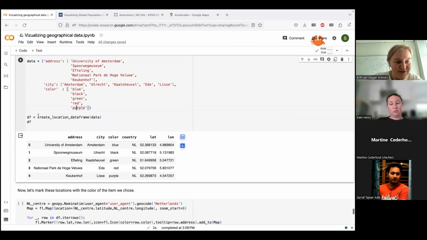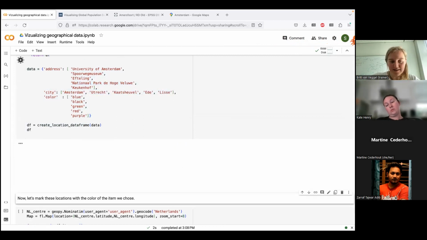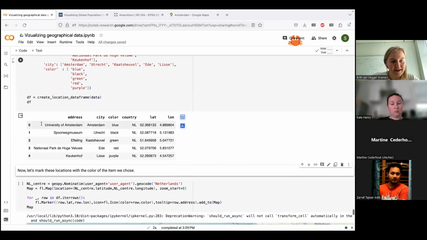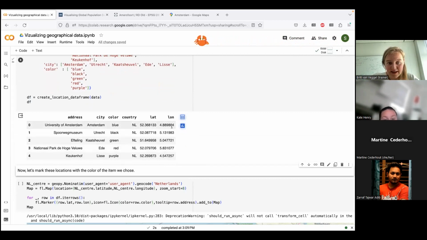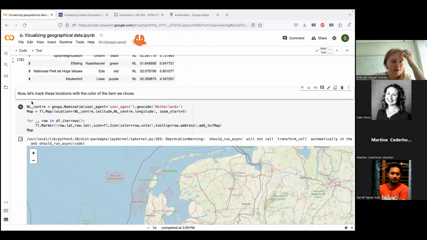So I use this function create location data frame, and I'm going to input this dictionary into it. And then when I run it, I get the address or the name, the city, the color, the country it is in, and the latitude and the longitude. And now I'm gonna mark these locations.